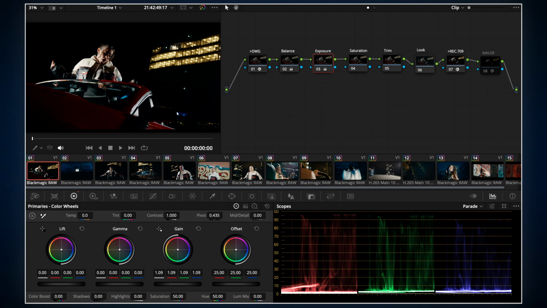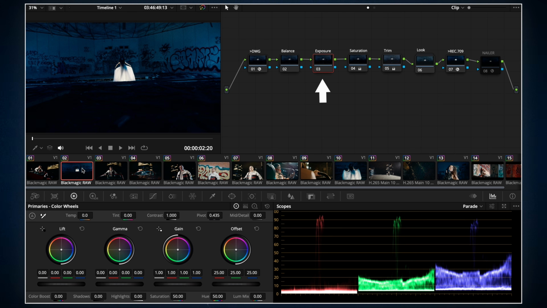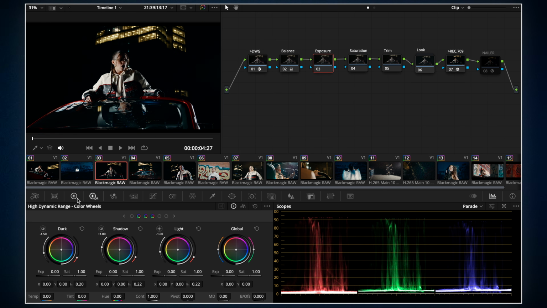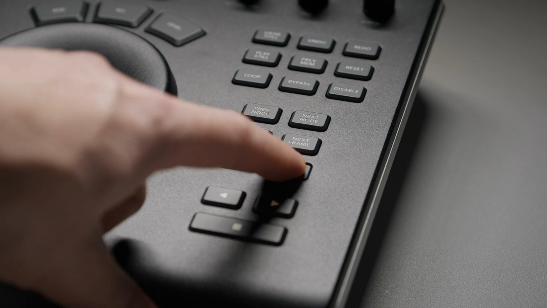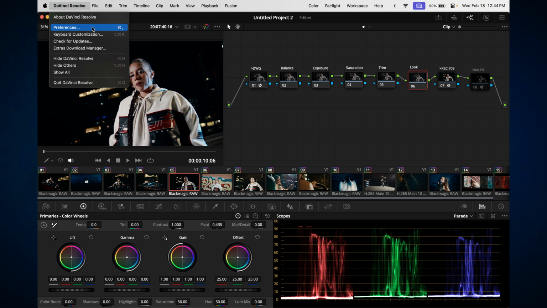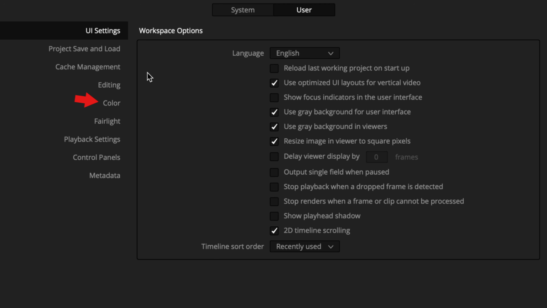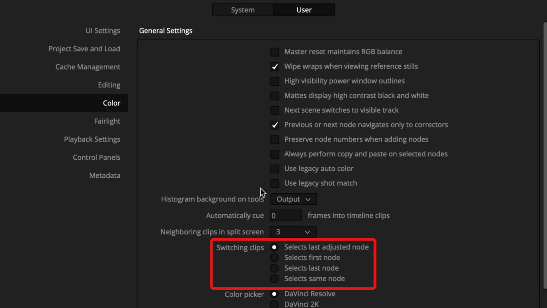When you change the setting, Resolve stays on the same node as you move from clip to clip. That means you can ride exposure, contrast, or balance across the whole timeline consistently and without touching the mouse more than you need to. To enable it, open Preferences, go to User, then Color, find Switching Clips and change it to Select Same Node.